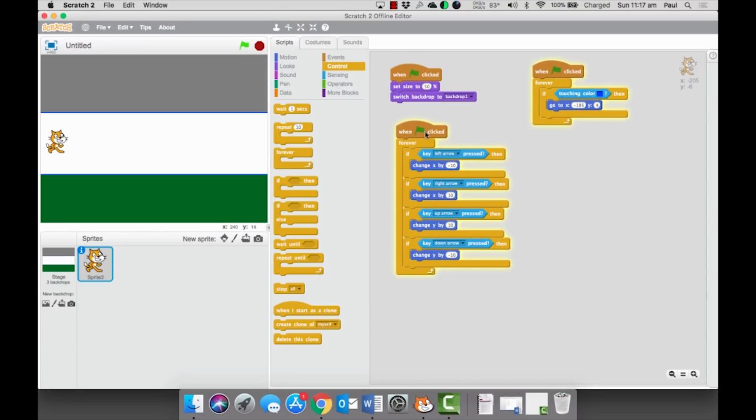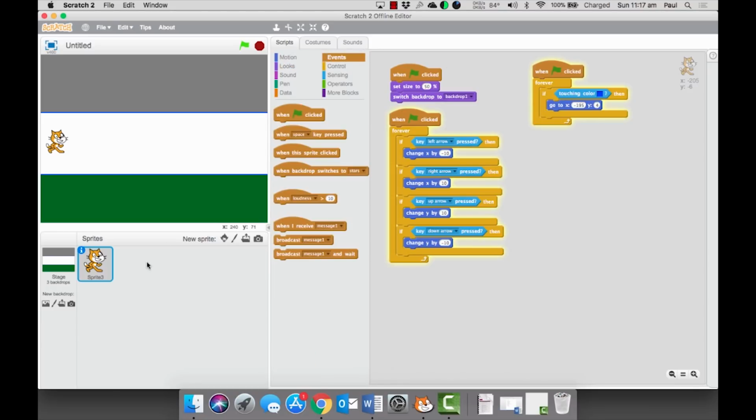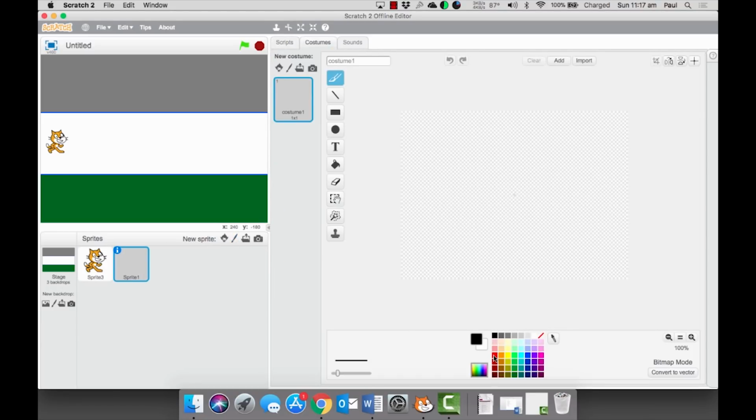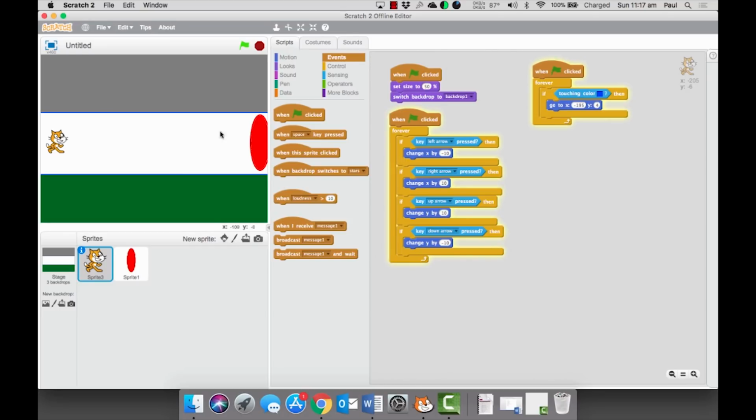Now, we need to make it progress to the next backdrop. So I need to make a little portal like we did in the last one. And I'm going to set it this way this time. It's going to be a red portal because we used that blue color there. There we go. And I'm going to stick that portal right at the end. Kind of looks like a football there. And what I need to say is, if touching that color, progress to the next backdrop.